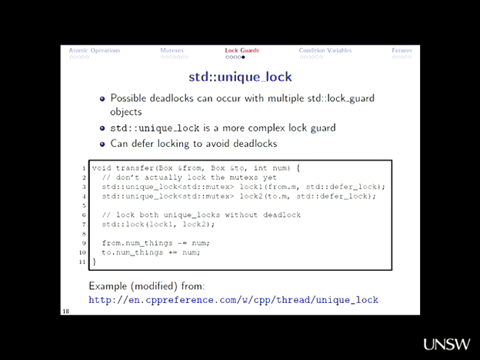Yep, question. How many locks can we put in the standard lock? Can we put a lock 3, if we have one? I don't know. You would need to go look it up on the reference guide.